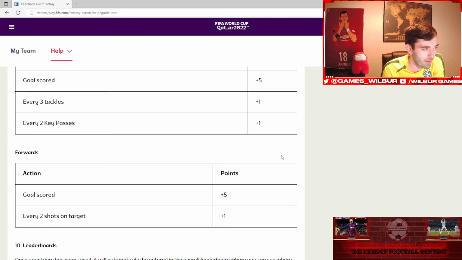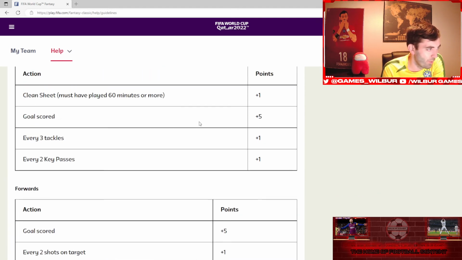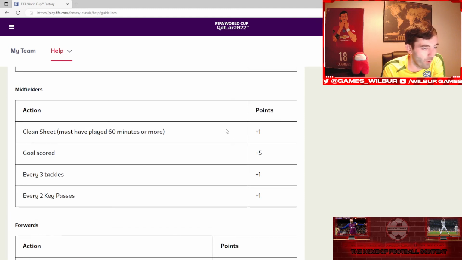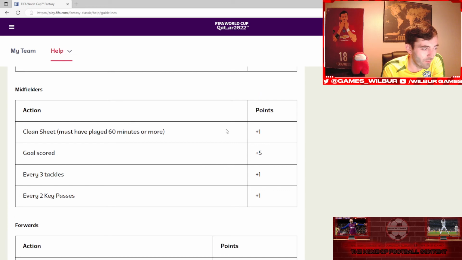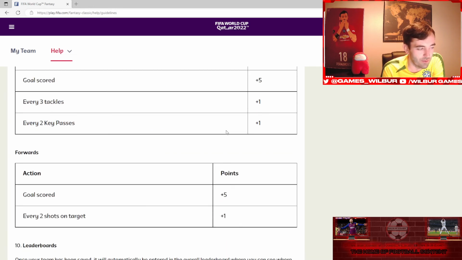And forwards, interestingly, I noticed that a midfielder and a forward scoring a goal get exactly the same points. A forward is +5 and the midfielder is +5, which is interesting.